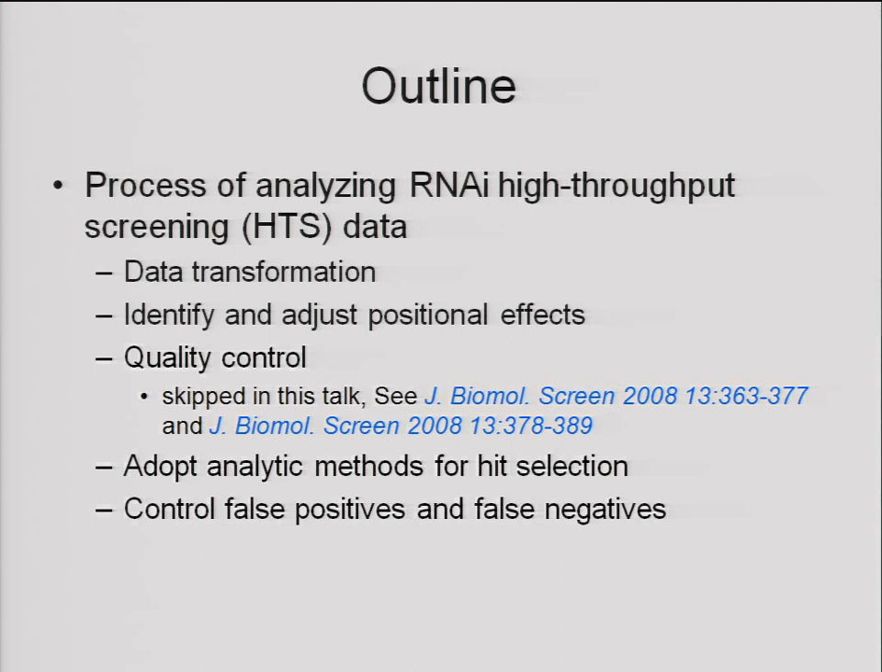So a paper was published in the Journal of Biomolecular Screening in 2008, adopting analytic methods for hit selection. We have been using the method for hit selection for maybe 6 years. And during the process of hit selection, we need to control errors actively. We can control the false positive rate, false negative rate, false discovery rate, and false non-discovery rate. So I will address them in today's presentation.